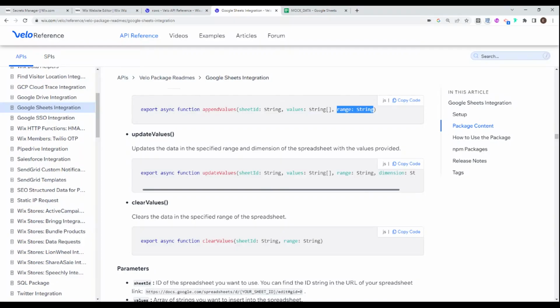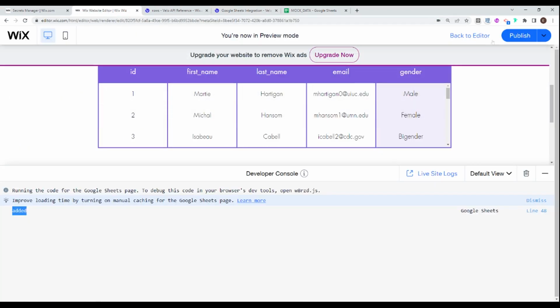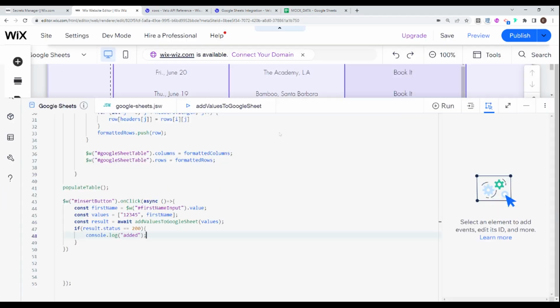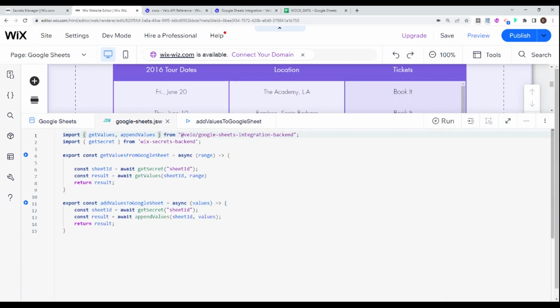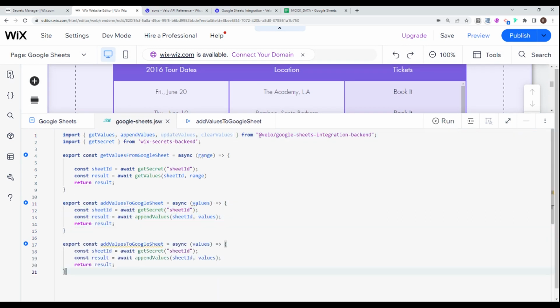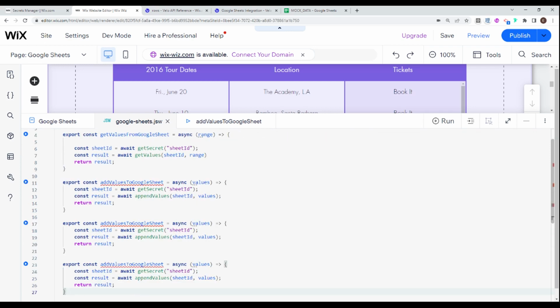Finally, to finish off this tutorial, I'm just going to show a quick backend demonstration of the update values and the clear values. So let's go ahead to the back end of our website. I'm going to head back to the editor over here. And in our back end, I'm going to import the update values and the clear values functions as well. And we're going to be using wrapper functions very similar to these. So I'm just going to go ahead and copy this over twice.